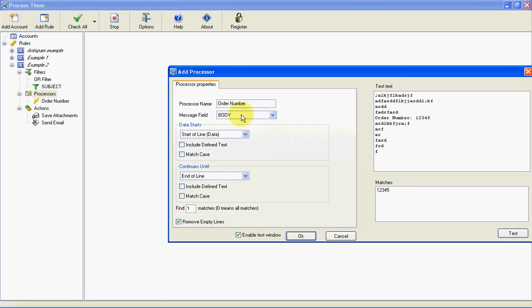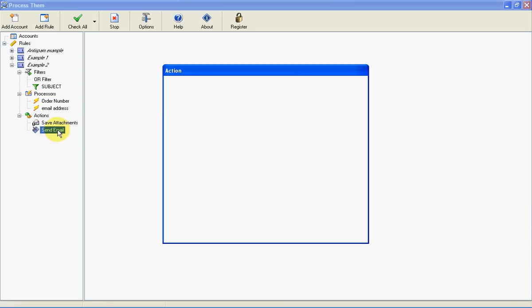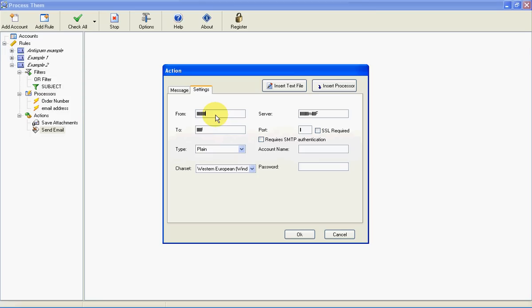Let's add processor. And what I want to do is say email address, and we're going to capture the from email. And hit OK. So now when I send my email down here, I'm going to save. This is from, I didn't save it, that's why it's blank. From dave@yahoo.com. And two, I'm going to have this sent back to the person who sent it to me.